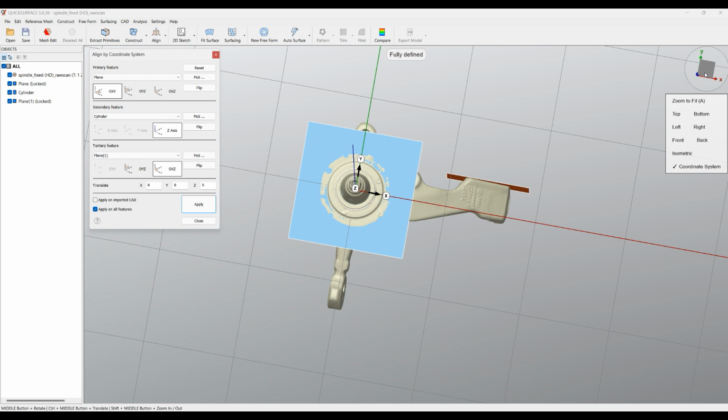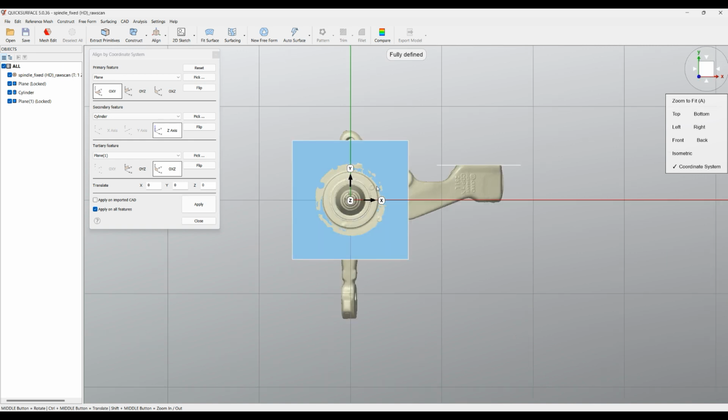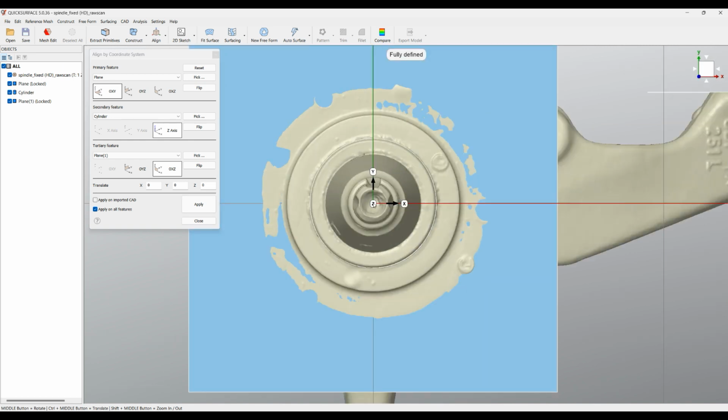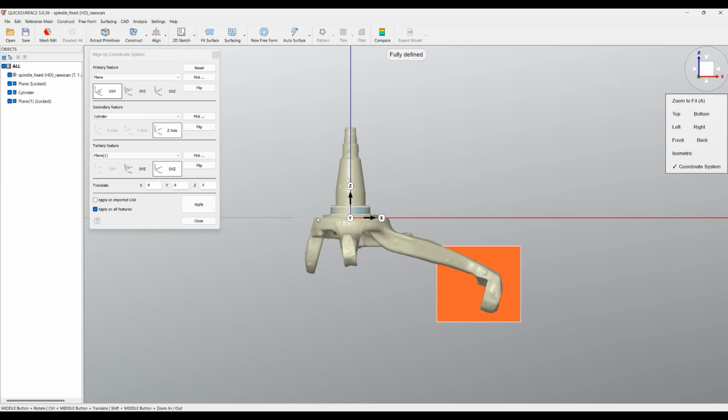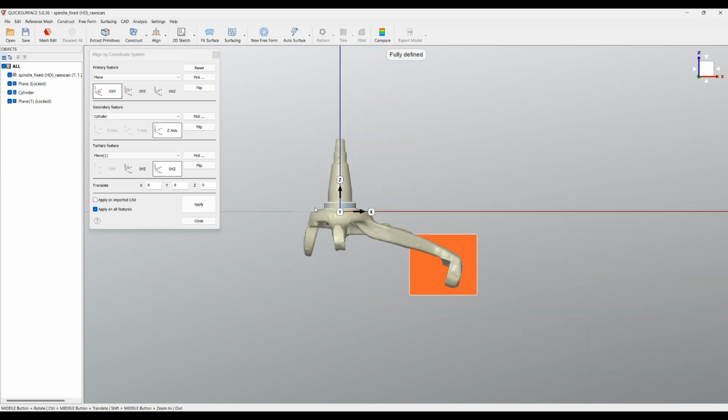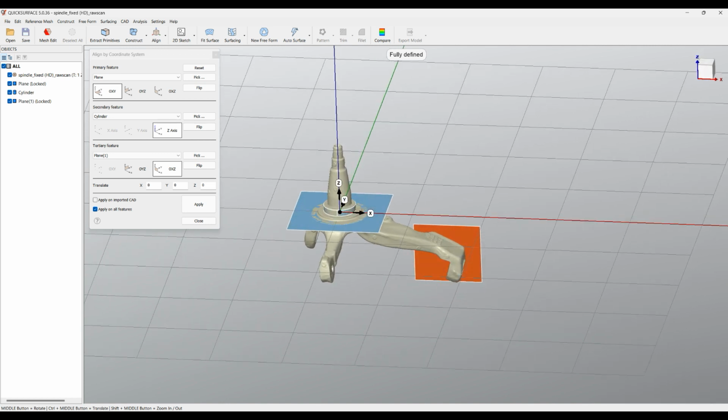So what technically happened, the software repositioned the object in space in the way that we defined. How we can check this? I'll just place it in the standard views, and you can see that my origin is exactly in the center of this rotational part. This plane is parallel to the X-axis, and my OX plane lies exactly onto my initial plane. Once I have aligned this correctly, I'm ready to begin my reverse engineering.